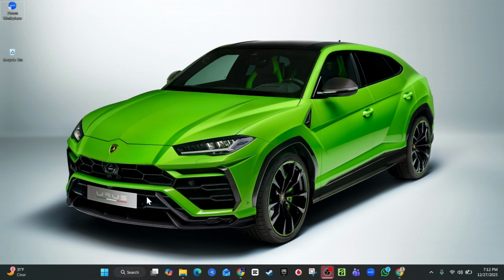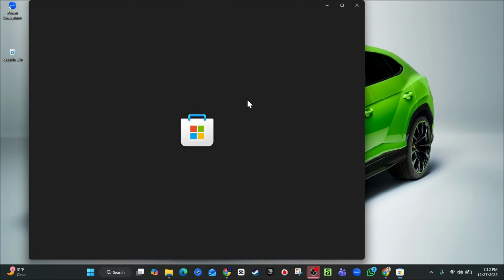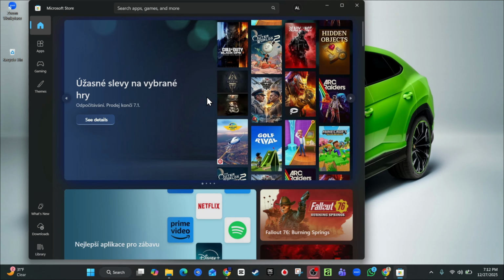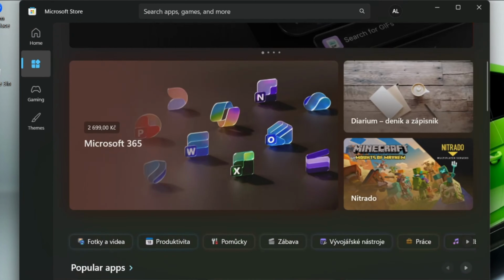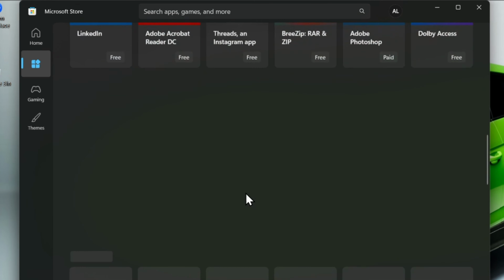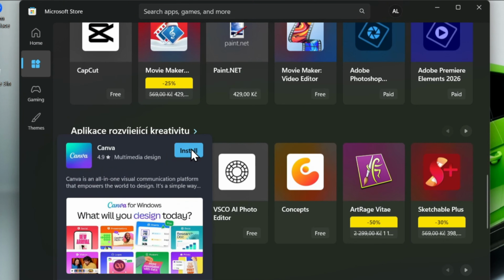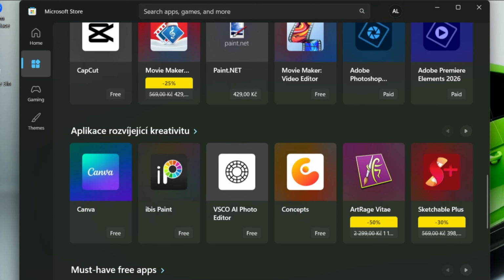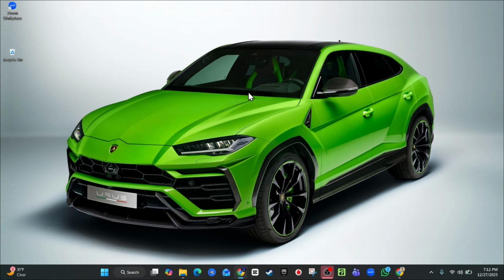So let's get started. The first thing I'm going to do is open up the Microsoft Store and find an app that I will install. I'm just going to choose something random. Let's scroll down and see what there is that I don't actually have on my PC. Let's use Canva as an example. I don't have Canva on my PC, and once I hover over it, it says install. Now let's close out of the Microsoft Store.